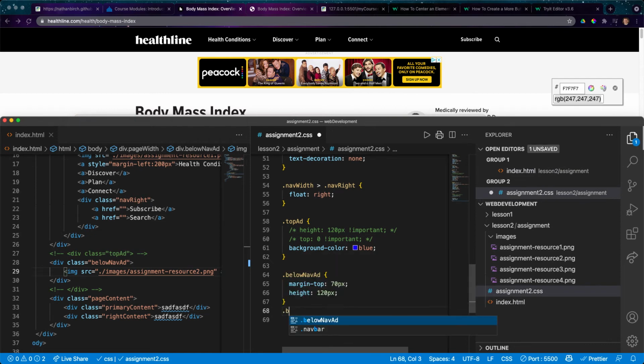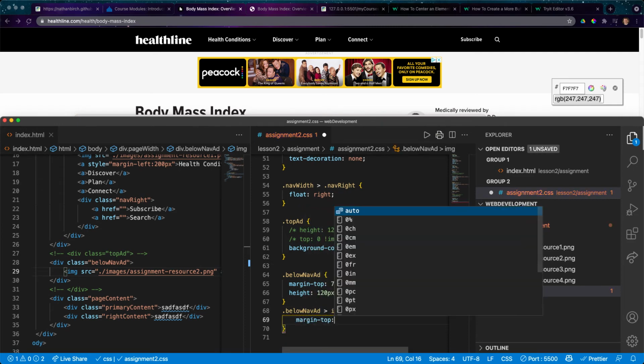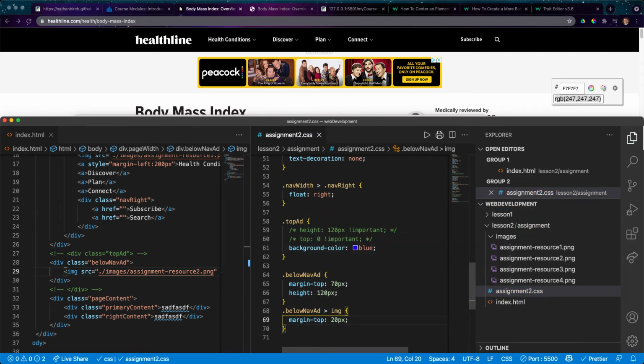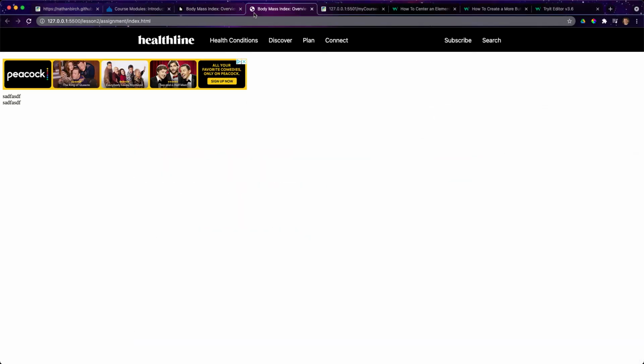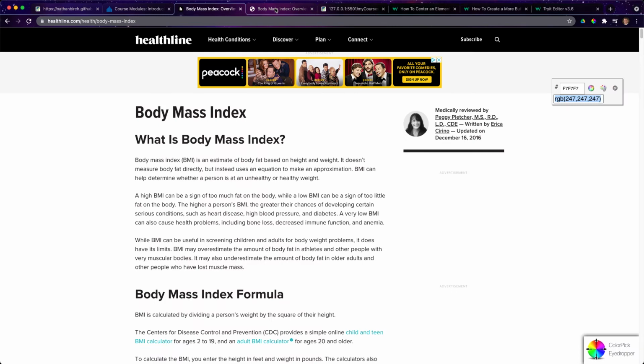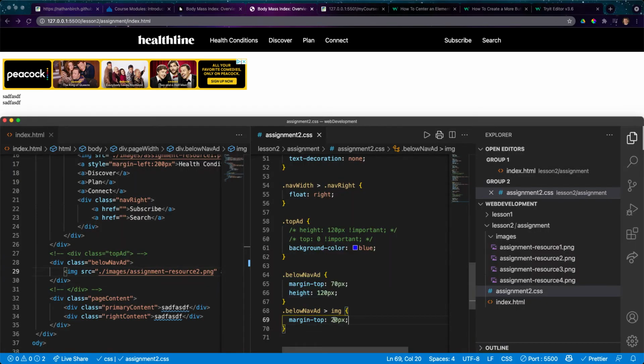So I'm going to do a below nav add image. I'm going to do margin top 20 pixels. All right, we'll save that. We'll come back over here to ours. Okay, 20 pixels looks like it was a little bit too much. Okay, let's try 15.